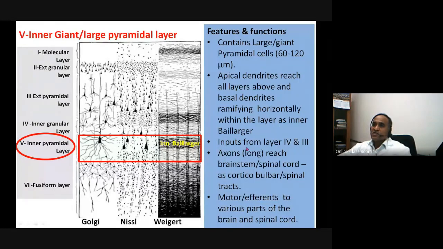The inputs for this layer are from layer 4 and layer 3. So they receive inputs from layer 3 and layer 4, that means all sensory modalities. If a sensory modality is there, an action may be required. They will excite the motor neurons so that a particular response is made, in terms of motor activity. Layer 4 is sensory, and layer 3 is also part of the sensory, assisting the extrapyramidal layer, because layer 3 receives commissural fibers from the other side.